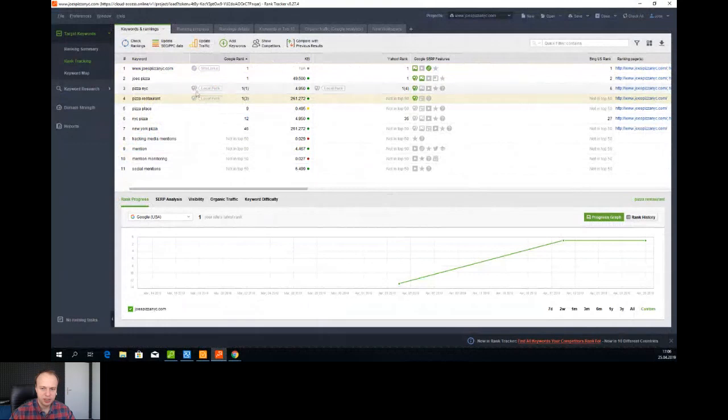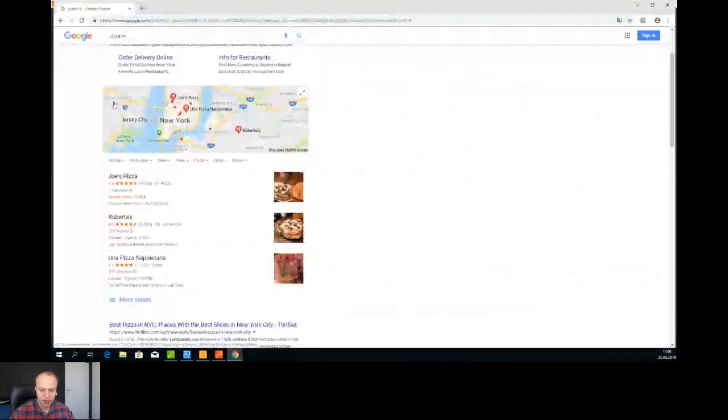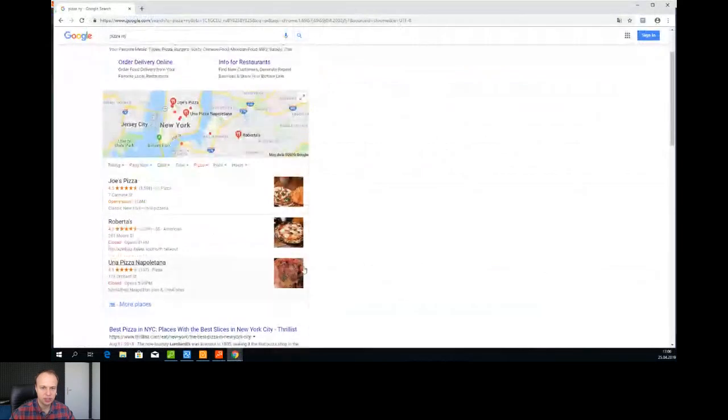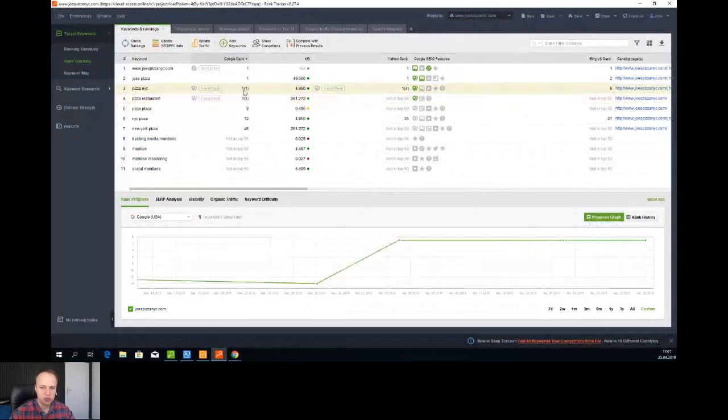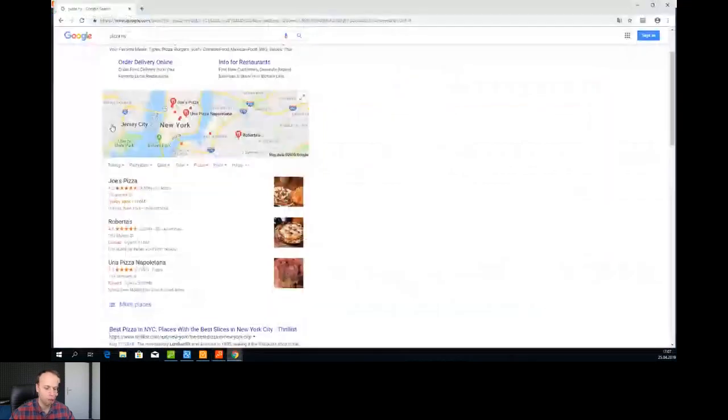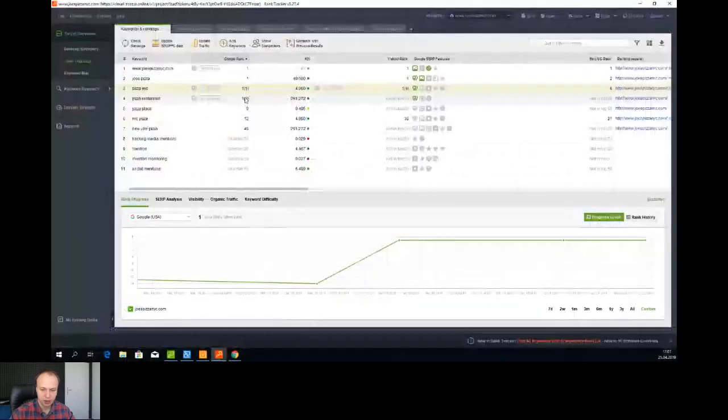So the first number indicates the position of this local pack box on the result page. So if we check again directly in Google, it says this is the first position of this box. So the box takes the first position on the result page. And then the second one indicates the position of my website inside this box. So it says 1, and this means that my website takes the first position within this box. So that's why it gives two numbers.